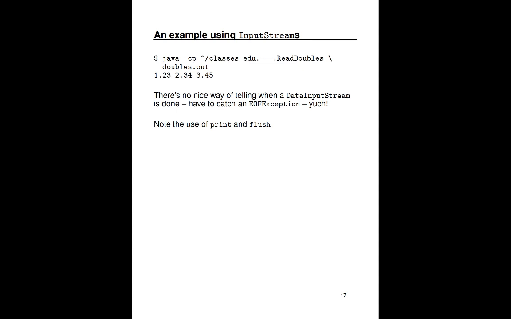So a couple of things about this program that I wanted to point out. In the data input stream, you don't have a good way of saying whether or not it's done. You might be able to call available. I don't know if that would necessarily always work. So you have to catch the end of file exception. It's not super pretty, but it works.